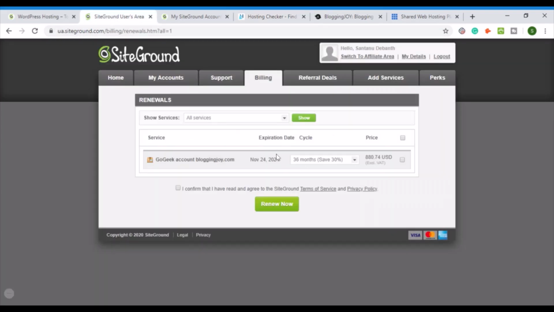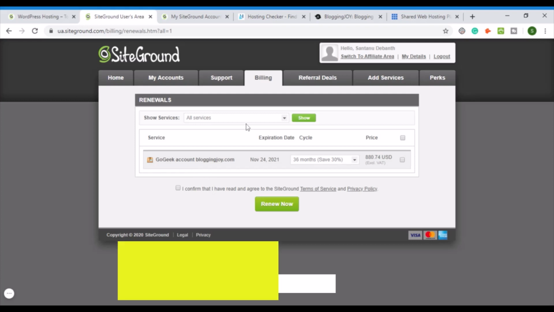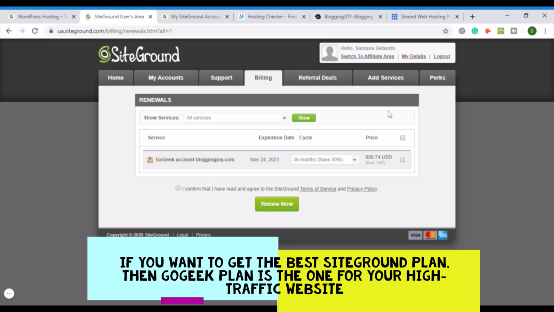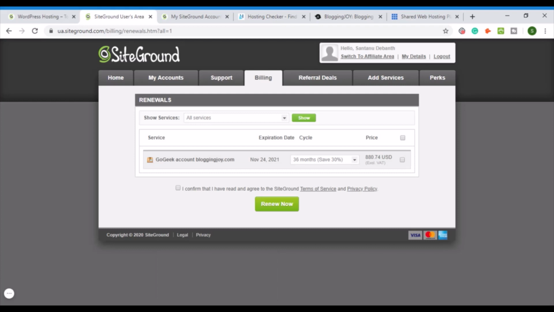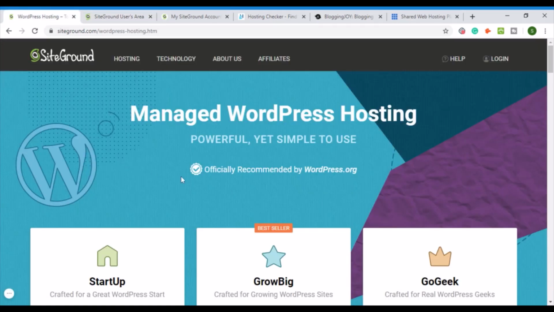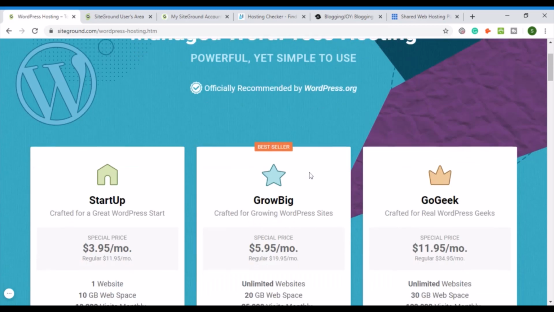And this is my cPanel area where you can see that my blog is hosted on the GrowBig plan. Initially I purchased their StartUp plan, but later on I upgraded to the GrowBig plan because I wanted to use a lot of resources, as well as get the benefit of advanced SiteGround cache so that I can get a fast loading website. That's the reason I have upgraded to their higher hosting plan. Anyway, this video is all about the SiteGround GrowBig plan.